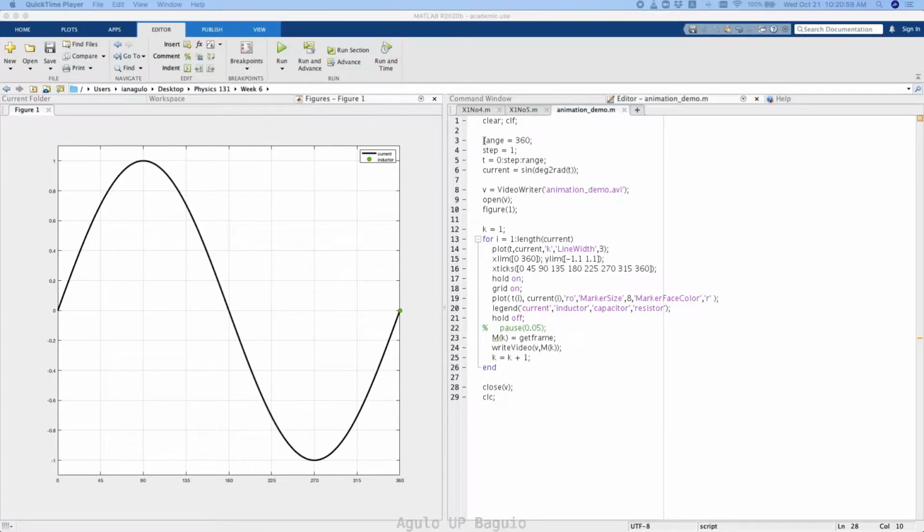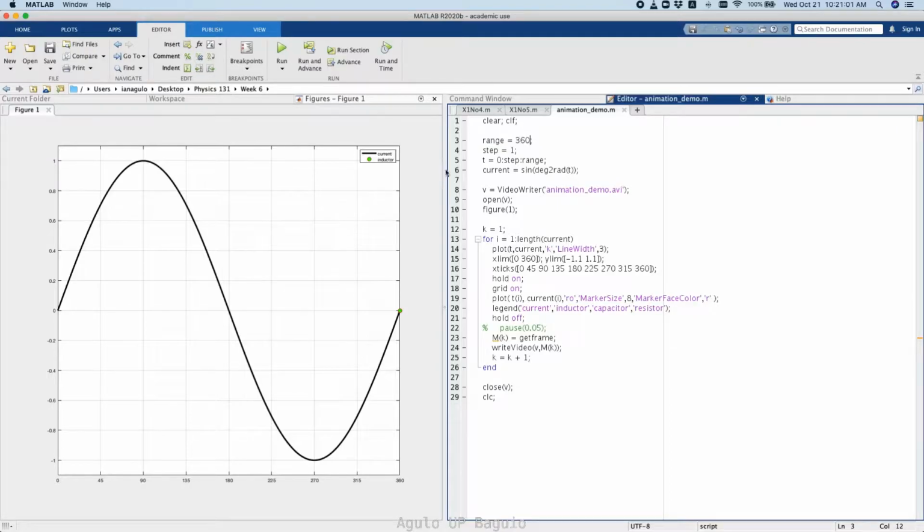So this is the range corresponding to the range of theta, 360 degrees. The step size is 1, so I have 1 degree per step. This is how I define the time, and the sine function is defined in terms of the time.